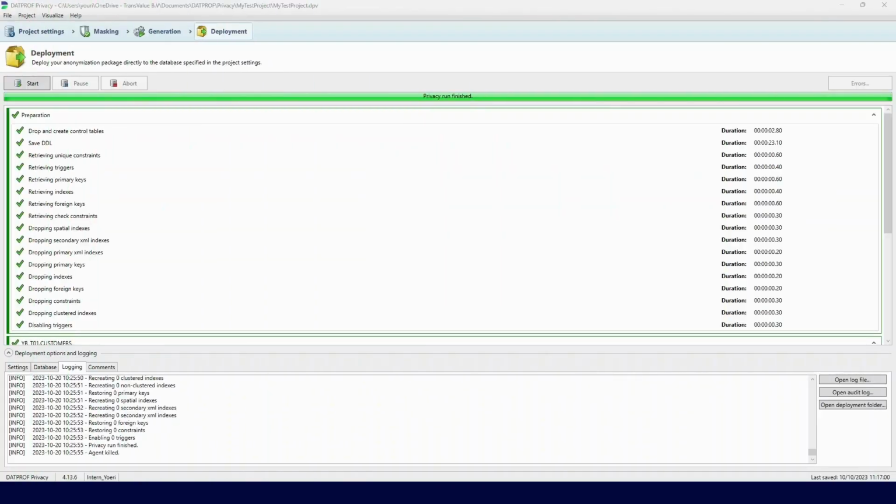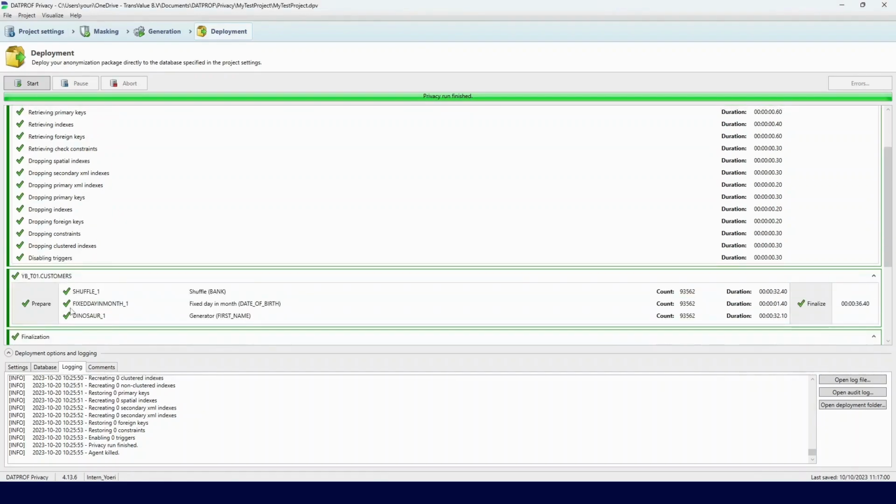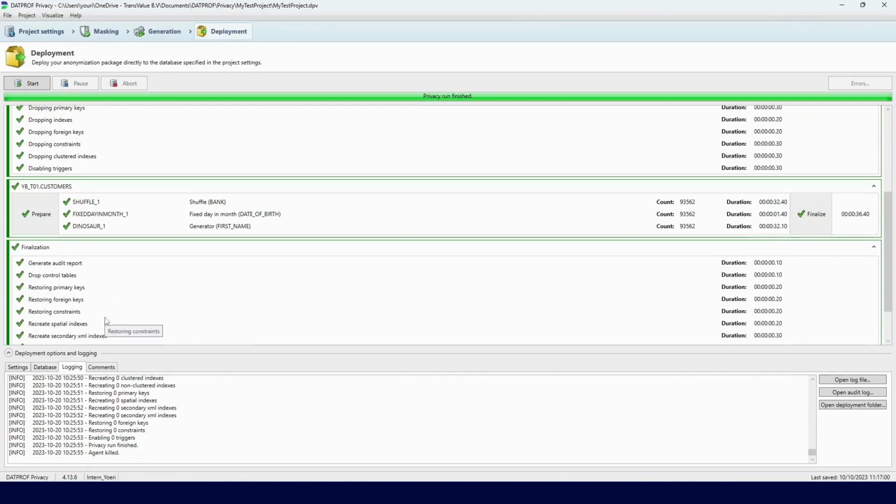Welcome back. After about a minute, our privacy run has finished successfully, and we can confirm this by going over the various system steps printed in the overview here. These are divided into three primary categories. We have the preparation step, in which we pull information from the database and disable certain constraints on the database, like foreign keys, indexes, etc. The main phase, in which we execute all the masking functions that we've defined, and the finalization phase, in which we re-add the constraints onto the database and we generate certain control documents.